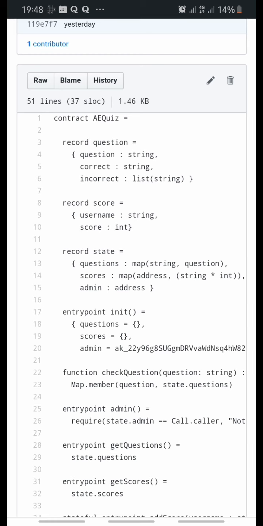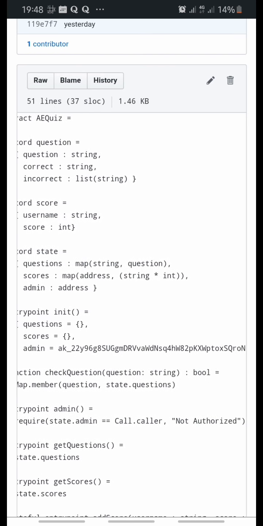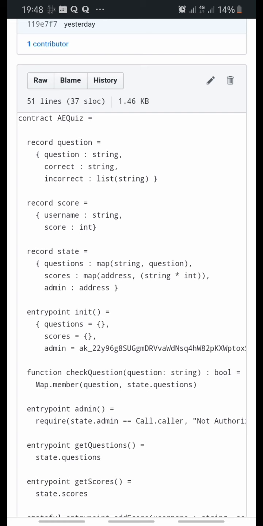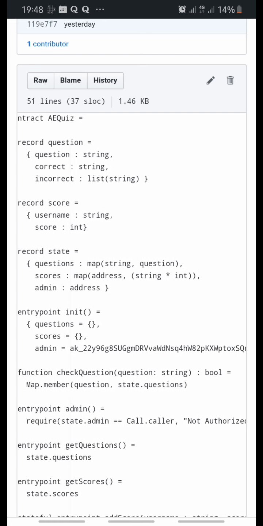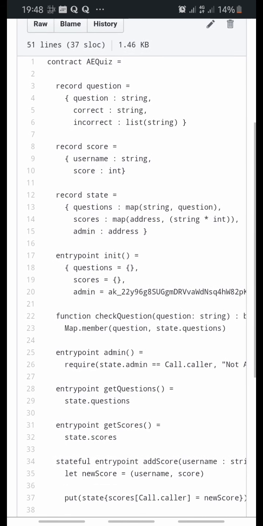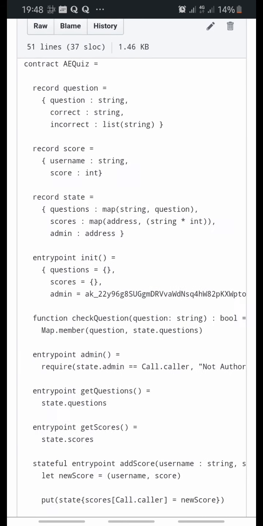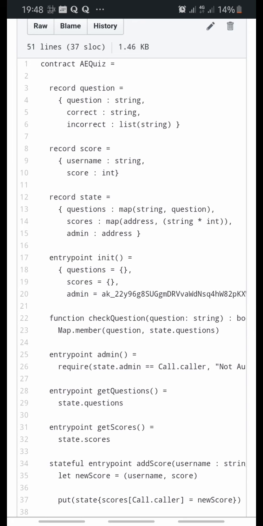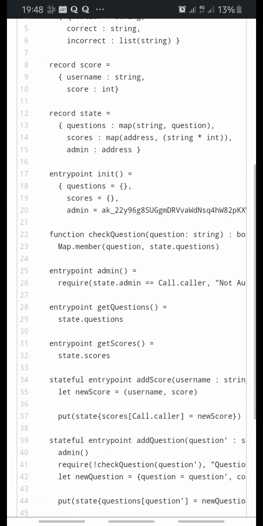Then I initialized my contract with the init function in which the questions and scores have empty arrays, and then the admin which has my Ethereum address. Then I created a check question function which checks the question here. Then I created an admin function. Then I also created several functions which include get question and get scores, which handle that respectively.